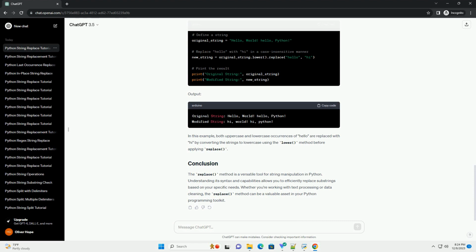The replace method is case sensitive by default, but you can achieve a case insensitive replacement by converting the strings to a common case. Output. In this example, both uppercase and lowercase occurrences of hello are replaced with hi by converting the strings to lowercase using the lower method before applying replace.